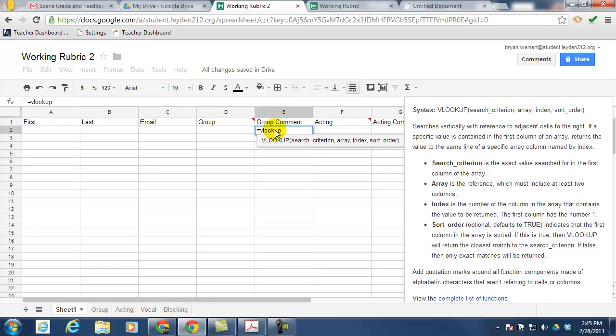You'll see that in this particular formula there are 4 pieces of information you need to include. The first piece is what you are searching for. The second piece, or the array, is where you're searching for it. The third piece is the index, or what you are going to return as a result of finding what you're searching for.